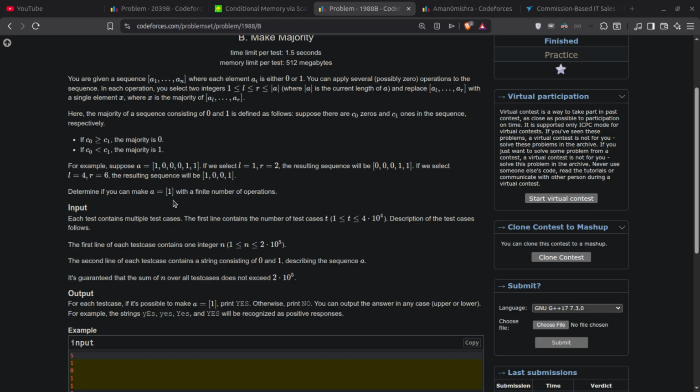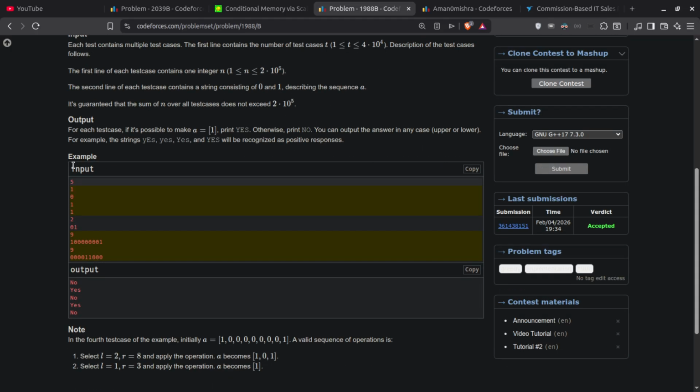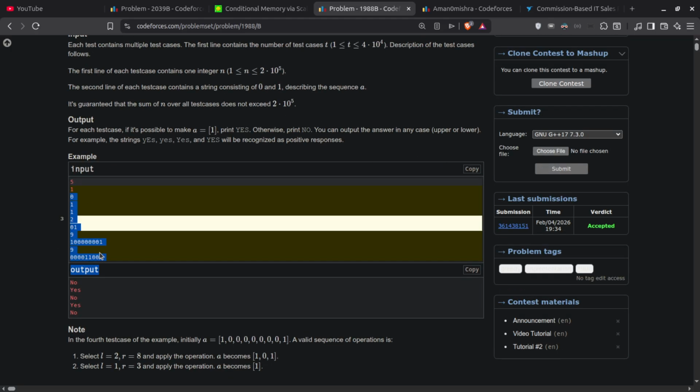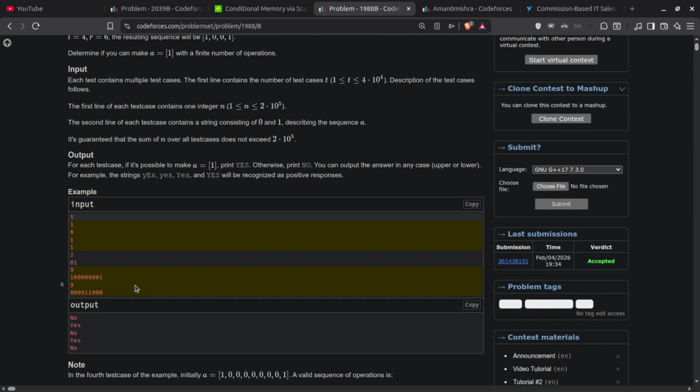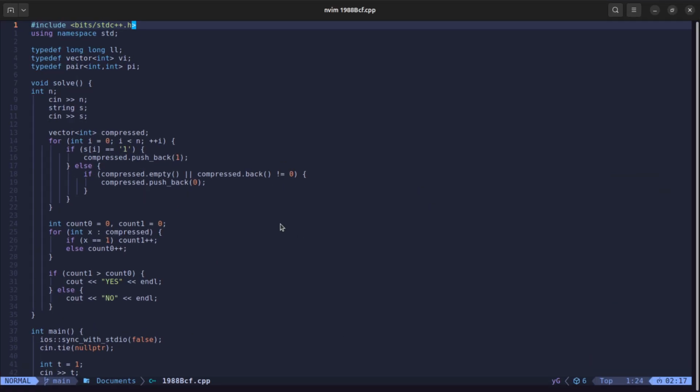Determine: can you make a equal to [1] with a finite number of operations? We have to make a equal to 1. Is it possible? If we are given a number of arrays, we have to output yes or no. So let me show you the code. I have already written the code, you can see it.